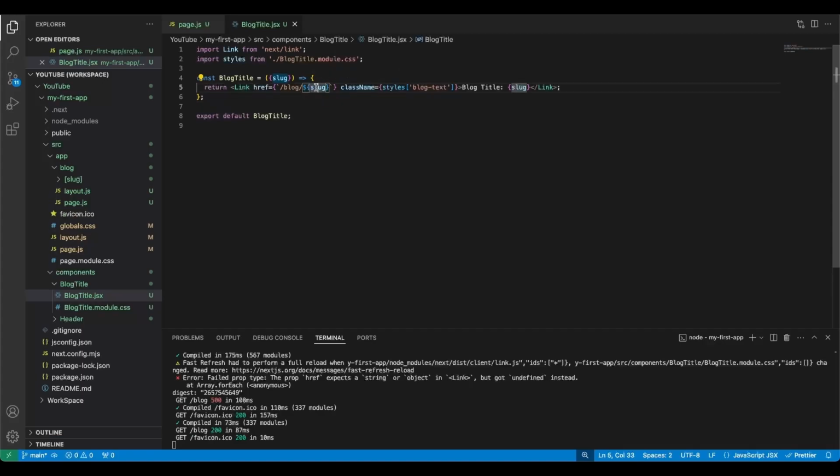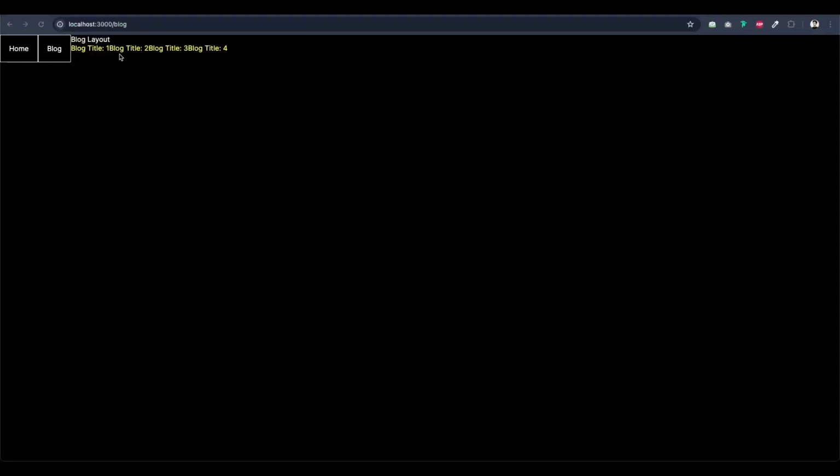So if we save this now and get back to our web application, and now if we click on this item, you can see that we are able to navigate to the different page and load the dynamic slug. Let's try this again with some different ID. Let's say blog title 4. We are able to do this as well.